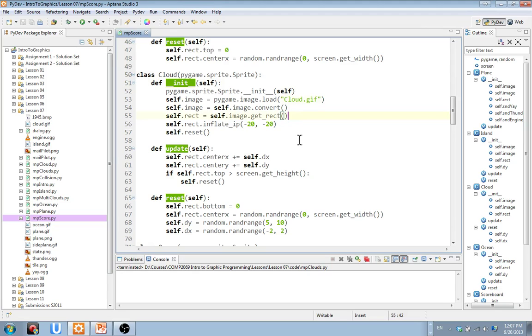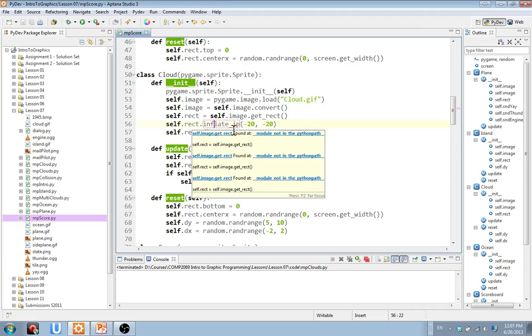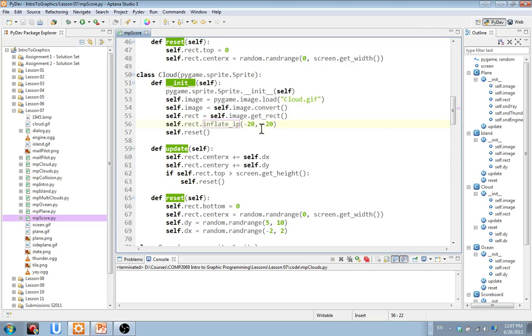I am doing something different with my cloud than I did before. I've got this new inflate underscore IP object for my cloud. If I hover over it to find out what it is, here it is, inflate IP. Usually it'll tell me what this function does. If I want to see what it does, we're going to define it. But it says minus 20 to 20. That's what this thing does.